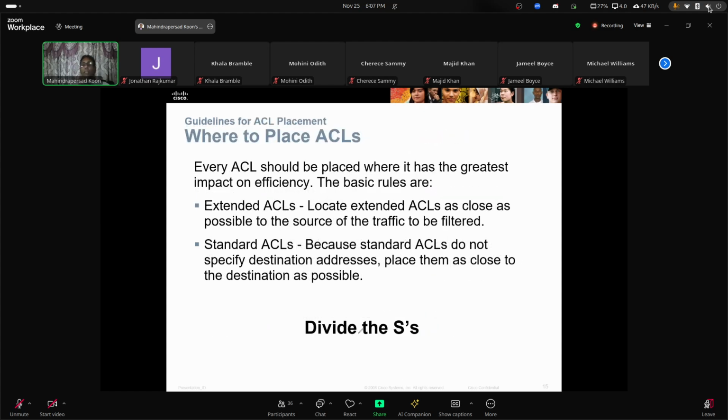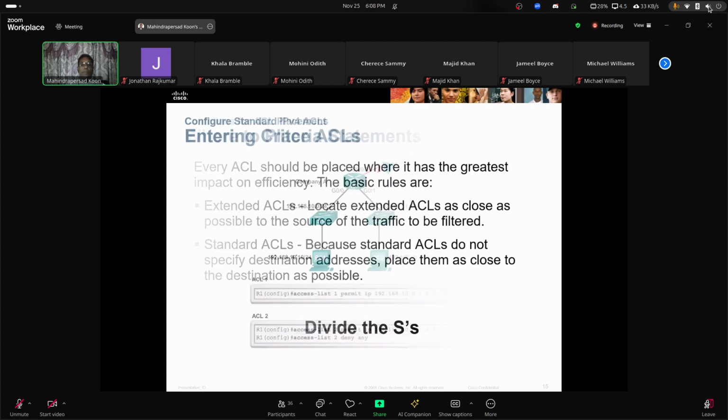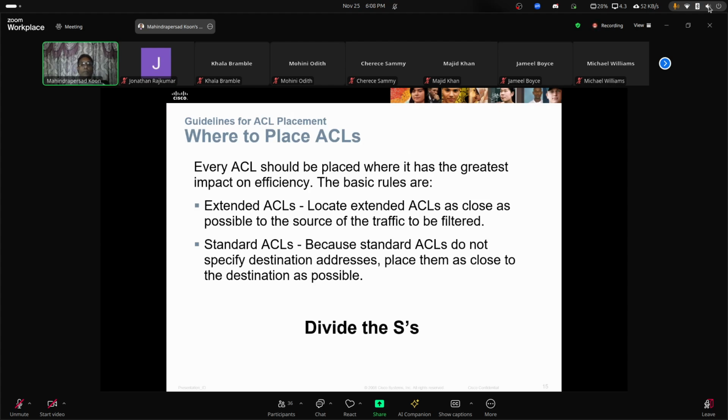Every ACL should be placed where it has the greatest impact on efficiency. We talked about that earlier. The basic rules are, excuse me, extended ACLs: locate extended ACLs as close as possible to the source of the traffic to be filtered. And standard ACLs, because standard ACLs do not specify destination addresses, place them as close to the destination as possible because you don't want to block traffic for other destinations, okay? Divide the S's. What's the S's? The standard ACLs.